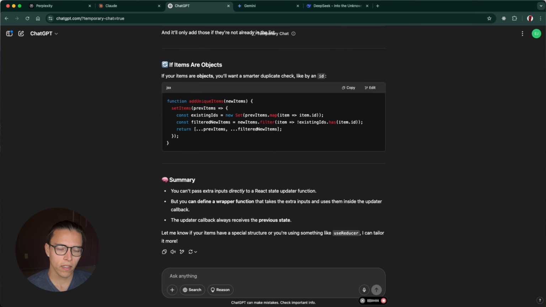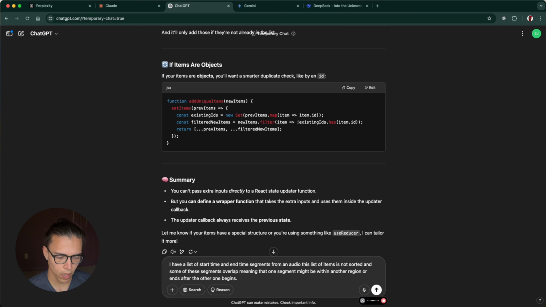I have a list of start time and end time segments from an audio. This list of items is not sorted, and some of these segments overlap, meaning that one segment might be within another region or ends after the other one begins. Below is the format of each of these items.